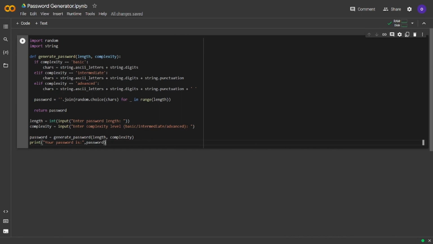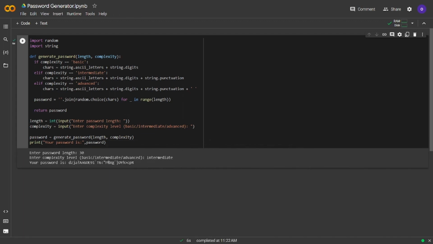Let's try our program. After running, let's create an intermediate password with 30 characters and see if this works. Seems nice. Our password generator works nicely. That was all for this video.